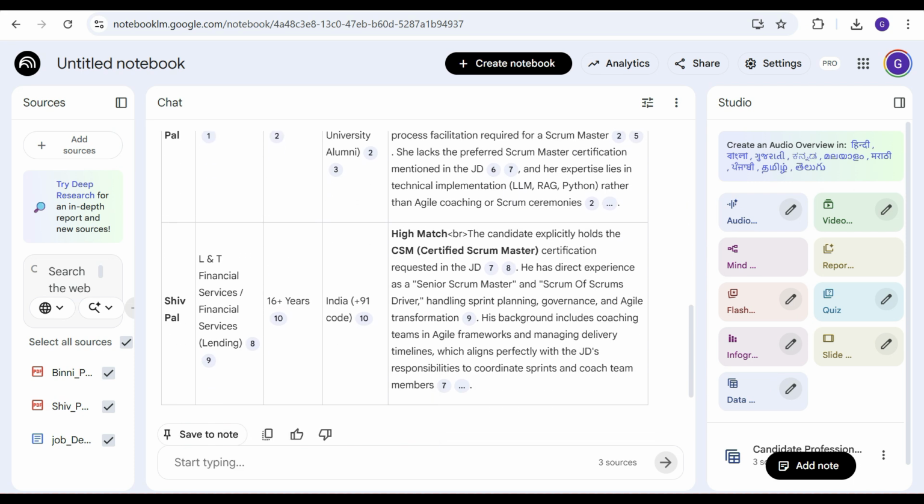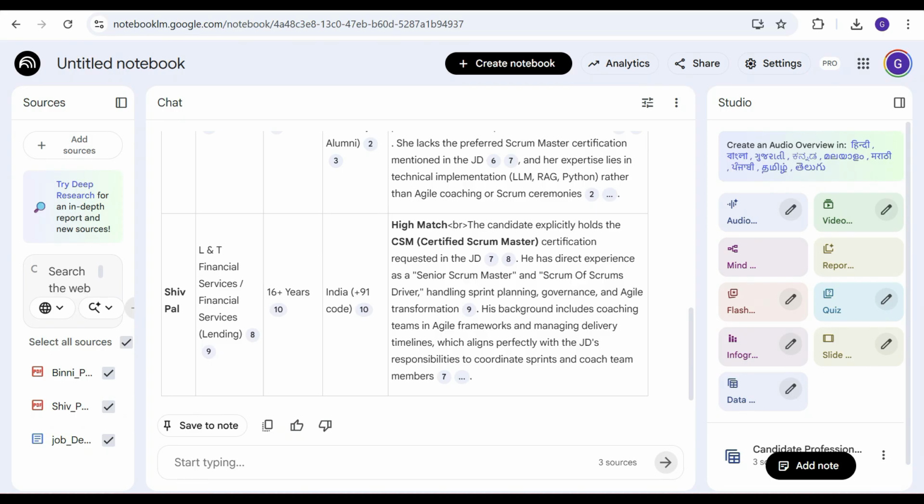Now let's check out the second profile, which shows the person's name, current company, total experience, current location. It's a high match. Why? Because the candidate explicitly holds a CSM certification, which is required for a Scrum Master. He has direct experience as a senior Scrum Master and Scrum driver. His background includes coaching teams and agile frameworks. So the bottom line is, you can see how detailed the analysis is, and how it summarizes an entire 2-3 page resume in just 3-4 lines, which really helps you prioritize which candidates you need to call upon as an HR recruiter.